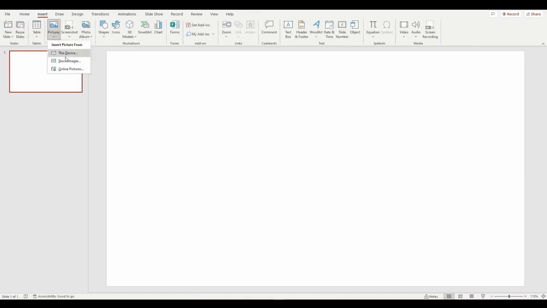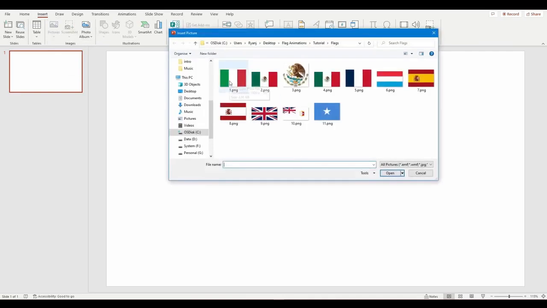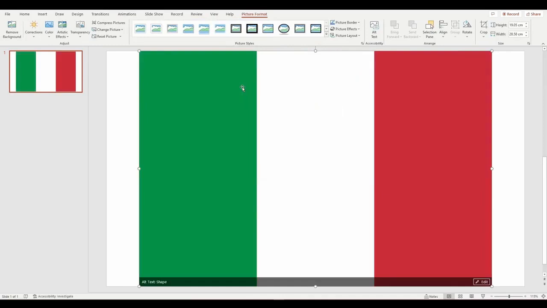So, firstly, you're going to want to delete this part. Come to Insert, Pictures, this device. And then I'm going to do the Italian flag. You don't have to do the flag of Italy to begin with. Maybe you want to do Cameroon, for example.